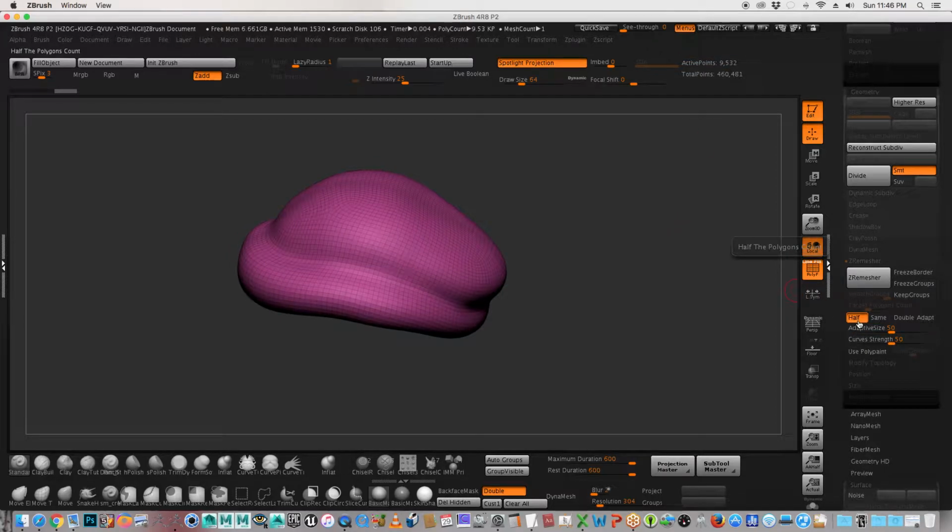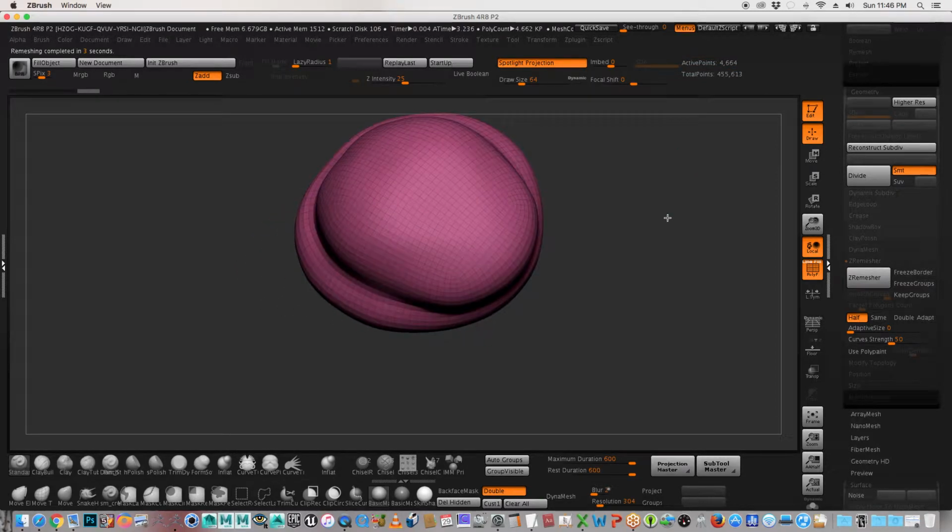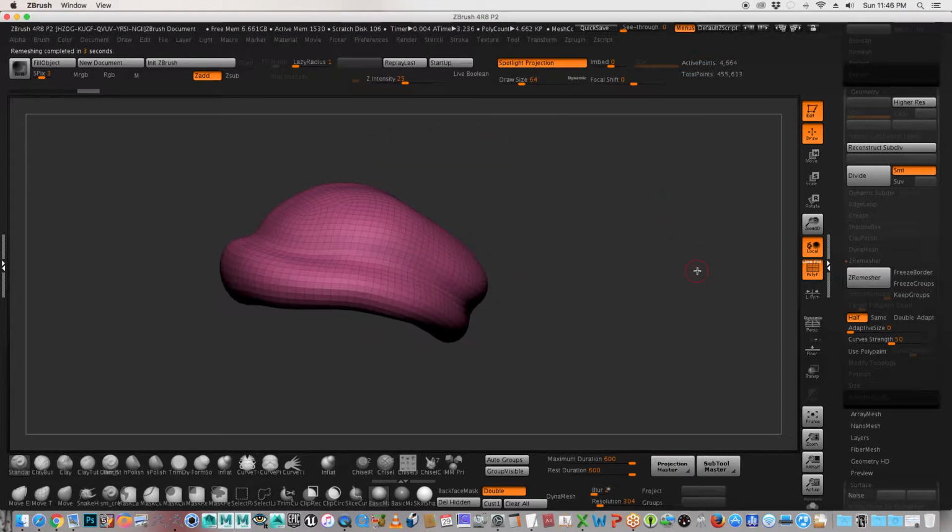So with half turned on, and just to be safe, I'm going to take this adaptive size all the way down to 0 as well. And I'll hit Z-Remesh again. This one will go a lot faster. You can see that it pretty much did divide it in half. That doesn't look too bad, but I'm going to go ahead and hit Z-Remesher one more time.